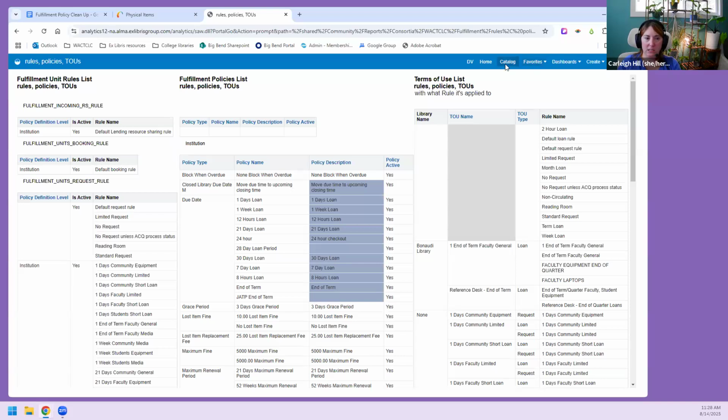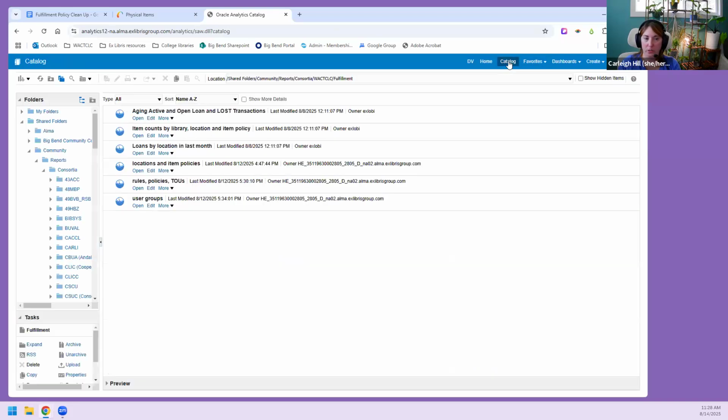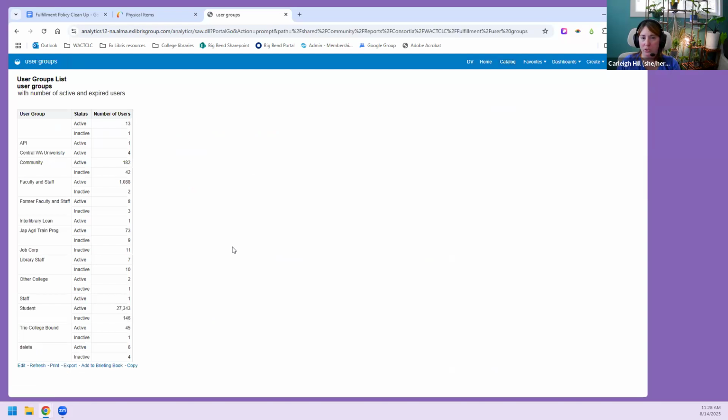The last one I want to show you real quick is the user group one. And this is just the number of users in each user group that are active versus inactive. So Big Bend does not have 27,000 students. So they've got an expiration date issue.